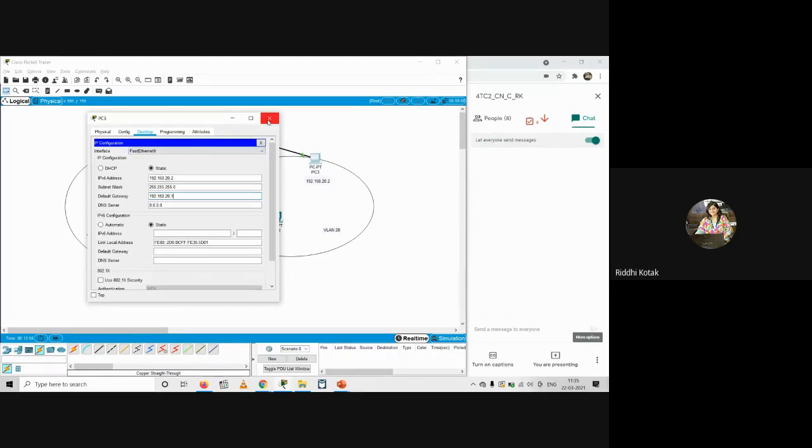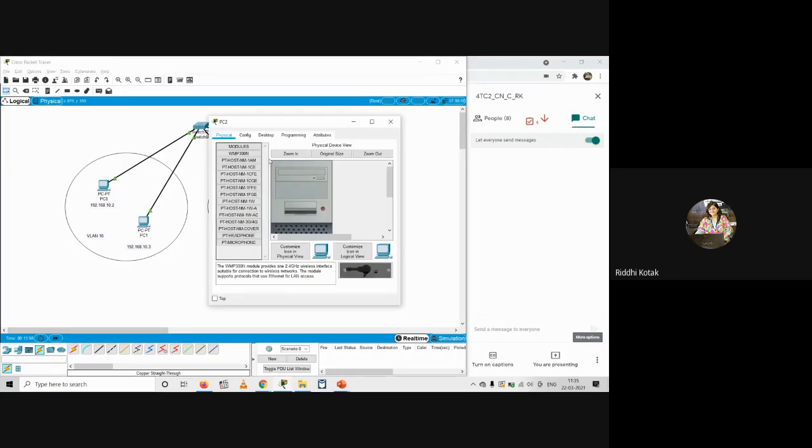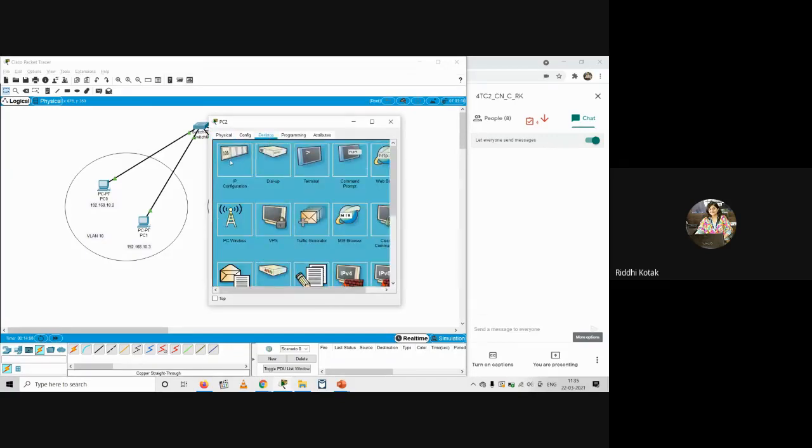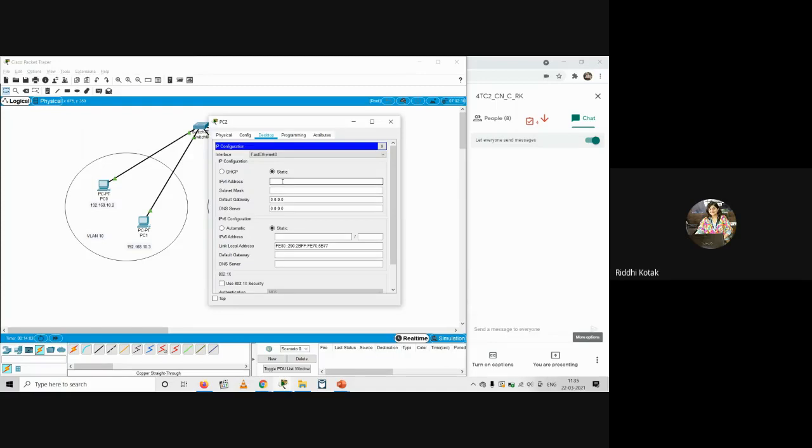Okay. Now come to next PC2. Desktop IP configuration. At this end, you have to provide 192.168.20.3. Press a tab over here. Complete this configuration first. Done, ma'am.